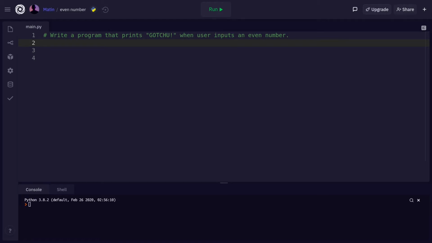In this video, we are going to solve problems on Boolean values, comparison operators, and logical operators. Well, let's look at this first question. It says, write a program that prints "got you" when the user inputs an even number. Now think about this question, how to solve that. You can pause the video and think on your own.